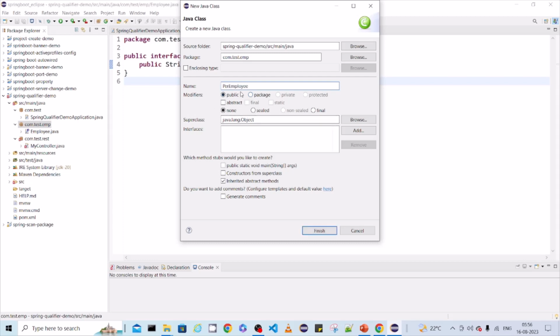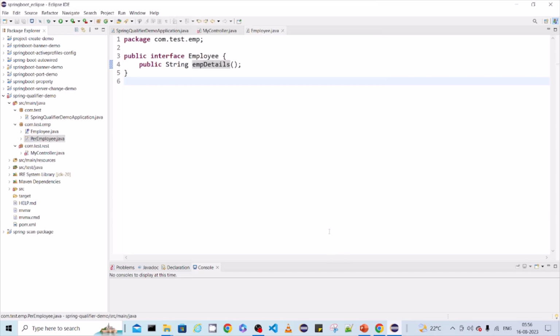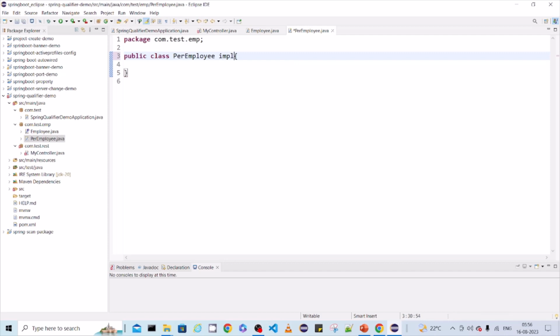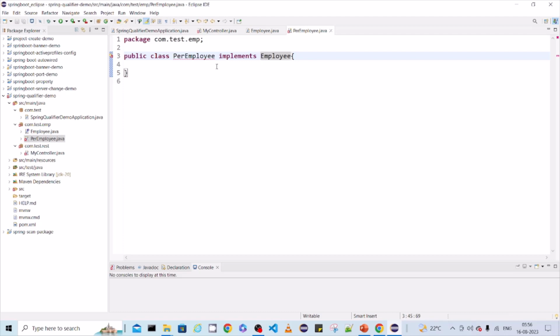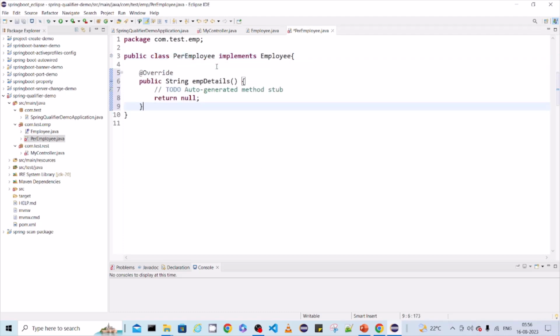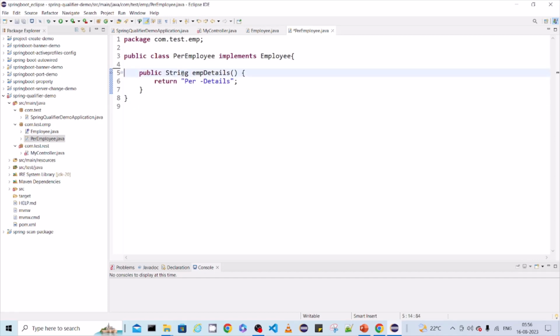This is one of the classes which will implement the interface, for permanent employee. Here we can override the abstract method and provide a simple implementation. We are not making any database call or anything complex, because we need to understand here the corresponding usage of @Qualifier. That's it. Remove this one, make it very simple.